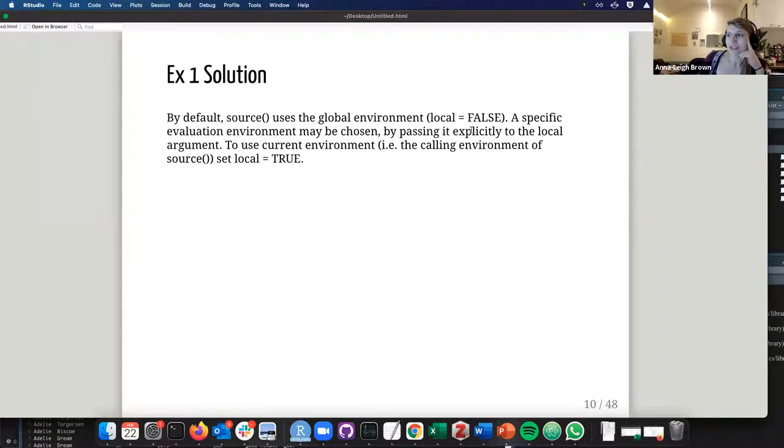And you can explicitly set it to a current environment. So for example, if you just wanted to source a file that was only going to be relevant inside of a function call, you could tell it to use the caller env if you set local equals TRUE when you're calling source. I thought that was an interesting idea. I'm thinking I might set that up in a couple of my R scripts that are calling scripts within functions, for functions that are only needed temporarily.